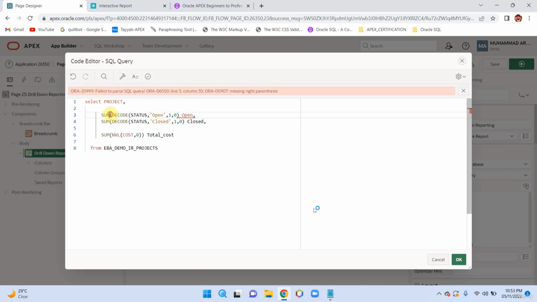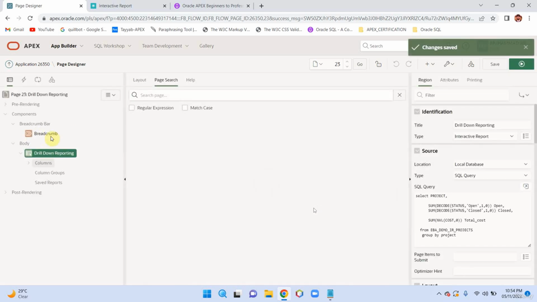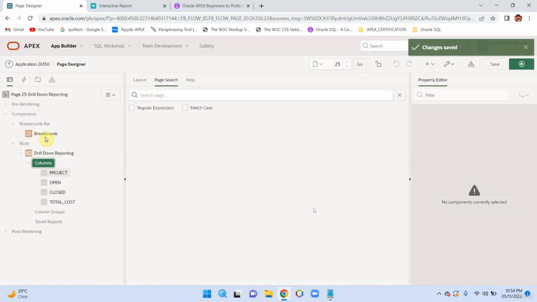So what's wrong with this query? Status, decode, status open 1 0, and okay, we need to provide one closing bracket here. Validate your query. Now we need to group by project and revalidate. It's okay. Save. Now our report is ready, and in our report we have these four columns.